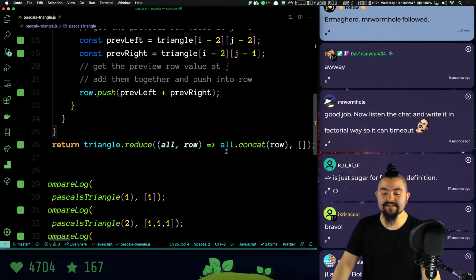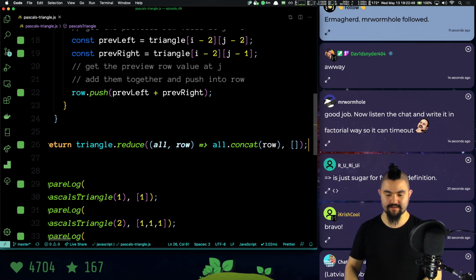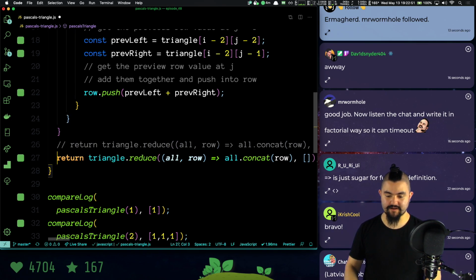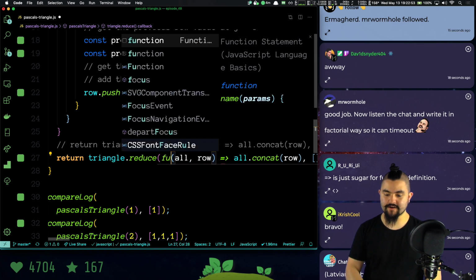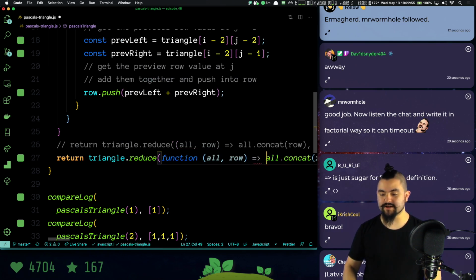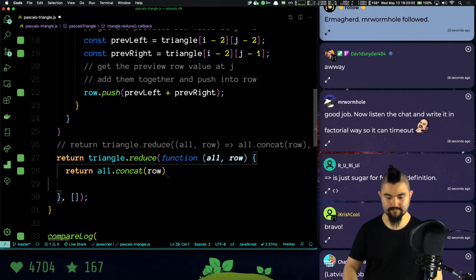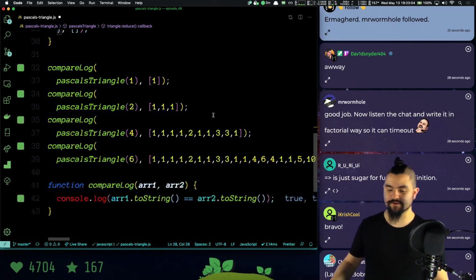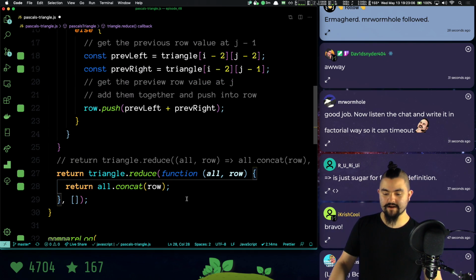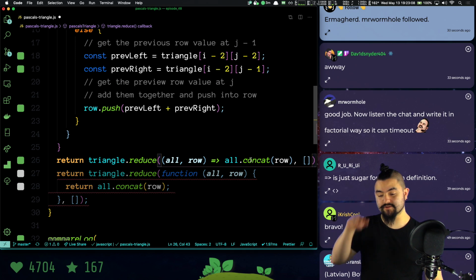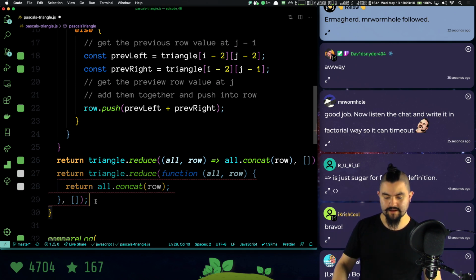Yeah, so this is a nested function. We technically could have written it like this as well. We could have done function, but the thing about the function keyword is it doesn't have an implicit return, so I would have had to do something like this. There you go. This is the same solution. But arrow functions are nice because if they're only a single line, then they automatically return their result.